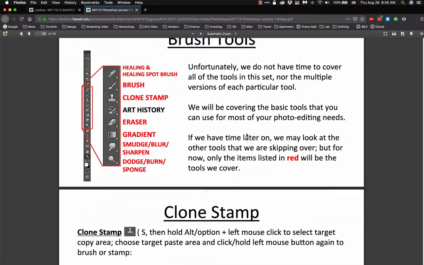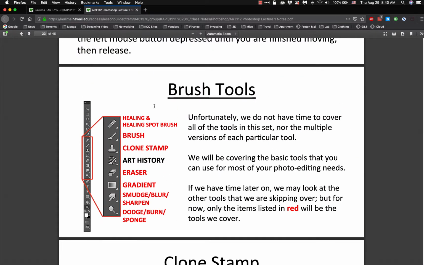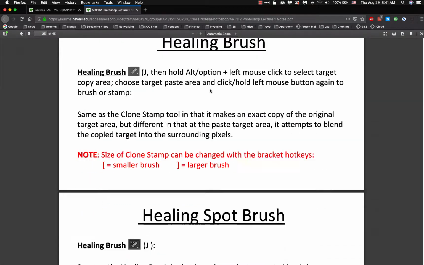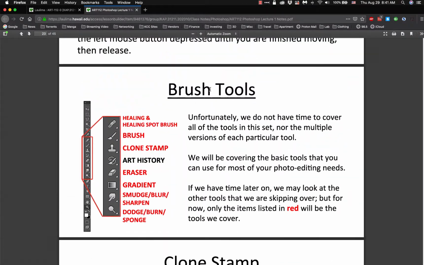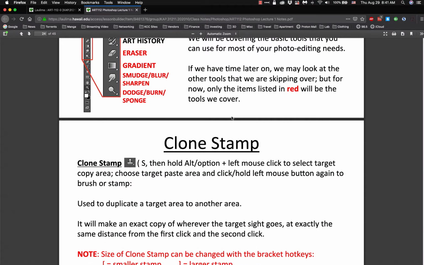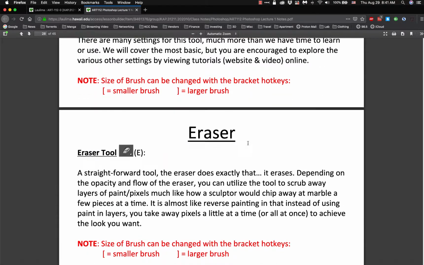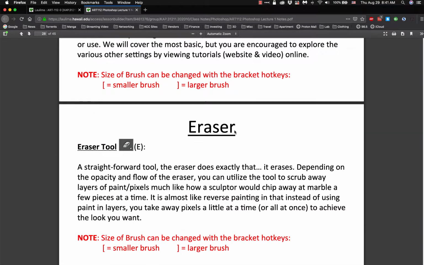Okay. As far as the videos go, I'm jumping around a bit. So what is listed here may not be in the same chronological order as the videos I release, but the information is still pretty much the same thing. The next set of videos I'll be releasing will be the brush tools, clone stamp, healing brush, so on and so forth.